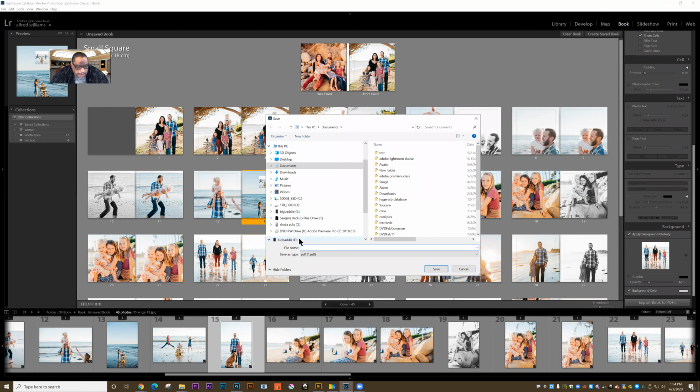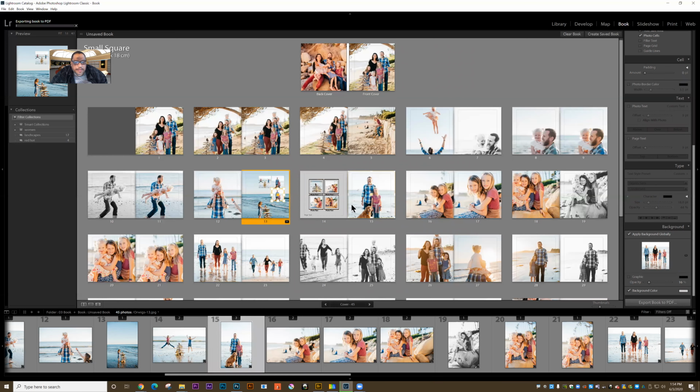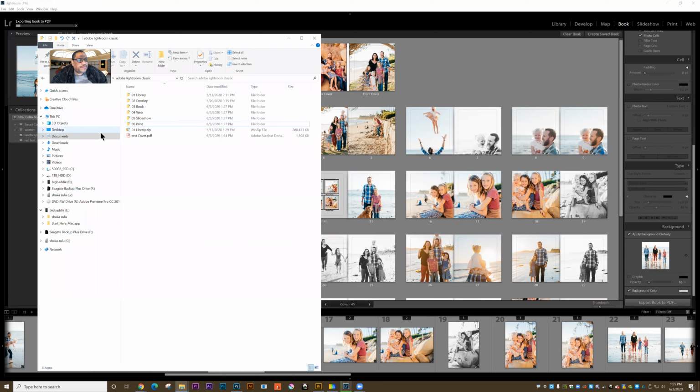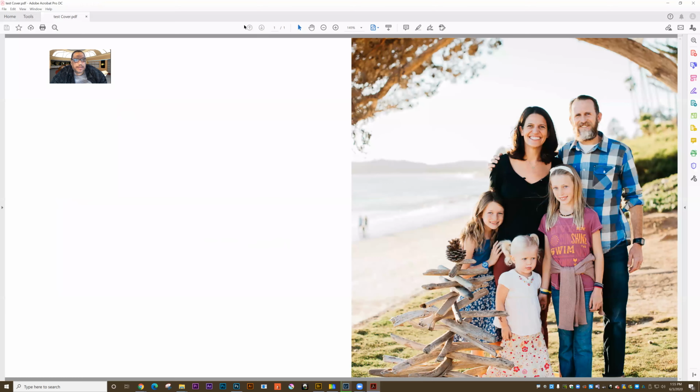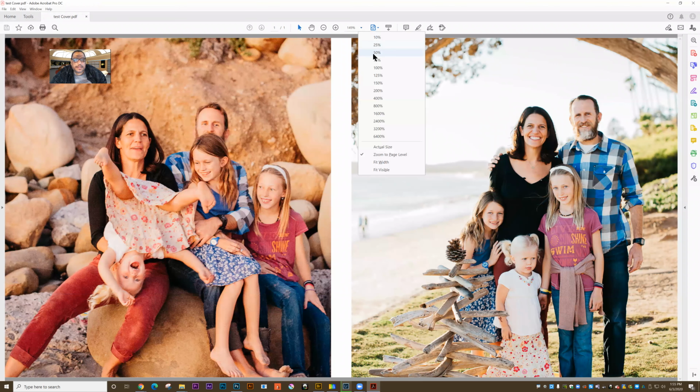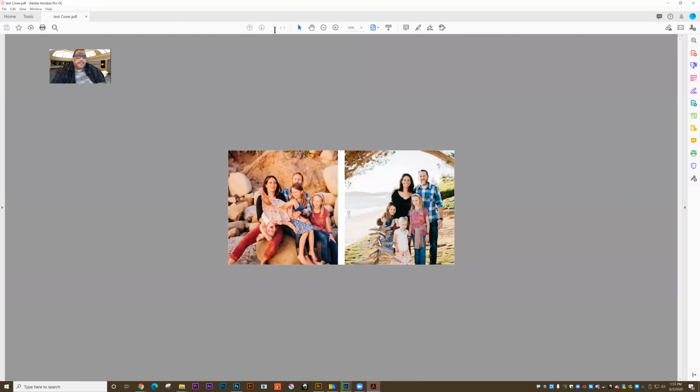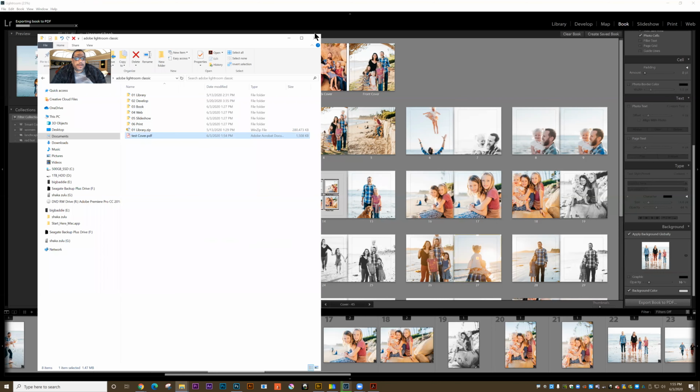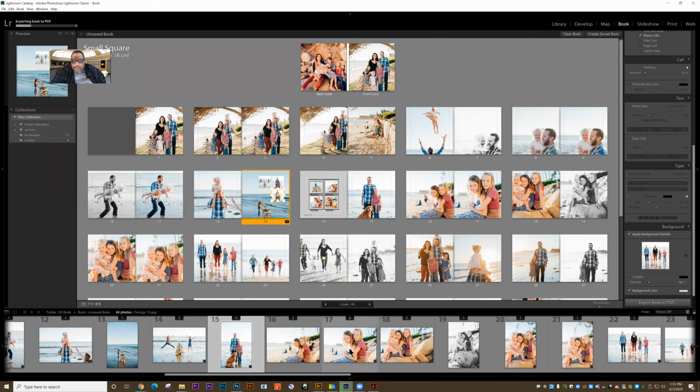And then I'll give my book a name. I'll put it in a folder. I'm going to put it in a Lightroom folder and save. Then I'll go to, and here is the book that I've just created. Okay. So that is your Lightroom book module.